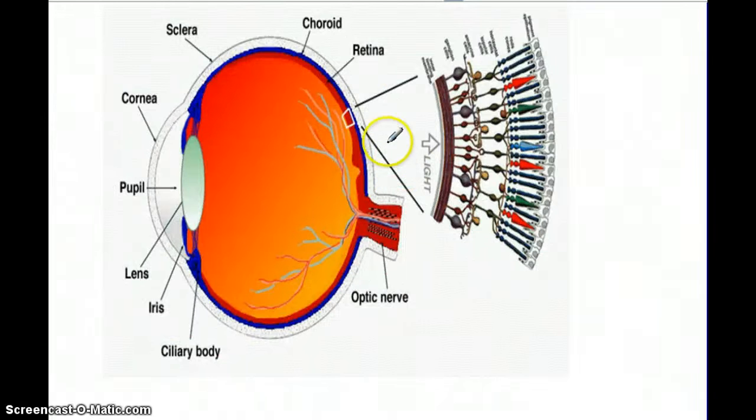So in this picture, it shows here's the light that goes into our eye, and the next step is passing through the cornea, passing through that pupil, passing into the lens, and it gets focused onto the retina. And here's that retina area kind of blown up.